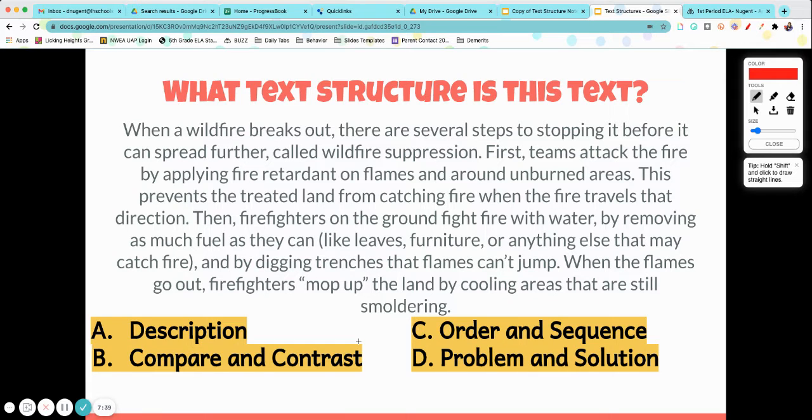When a wildfire breaks out, there are several steps to stop it before it can spread further, called wildfire suppression. First, teams attack the fire by applying the fire retardant on flames and around unburned areas. This prevents the treated land from catching fire when the fire travels that direction. Then, firefighters on the ground fight fire with water by removing as much fuel as they can, like leaves, furniture, or anything else that may catch fire, and by digging trenches that flames can't jump. When the flames go out, firefighters mop up the land by cooling areas that are still smoldering.